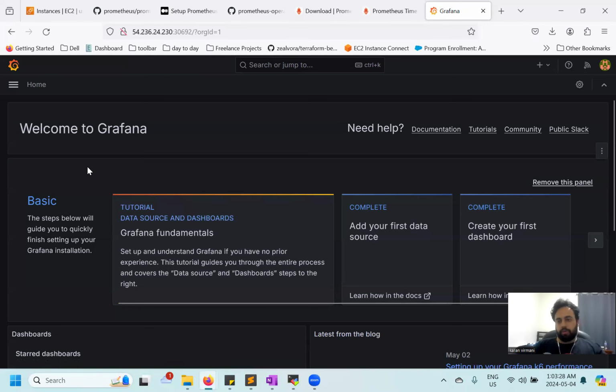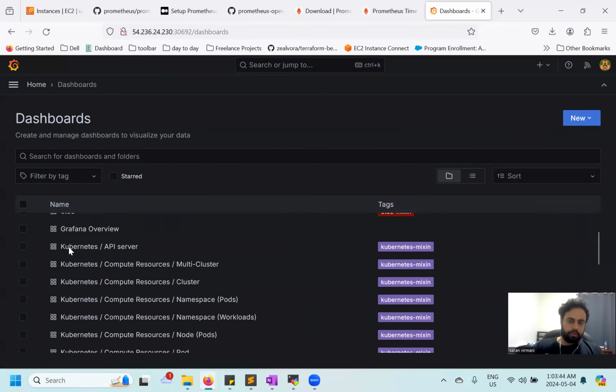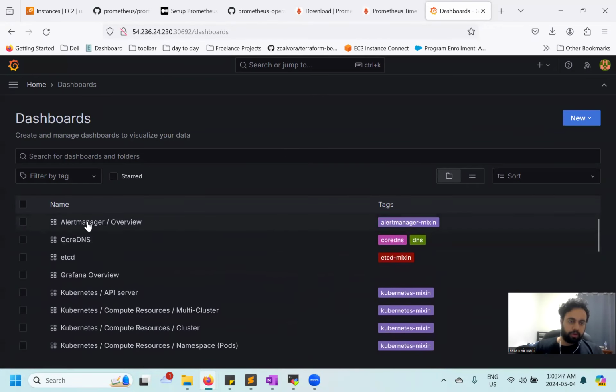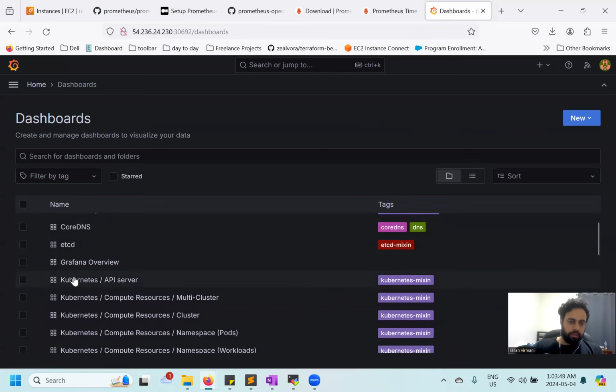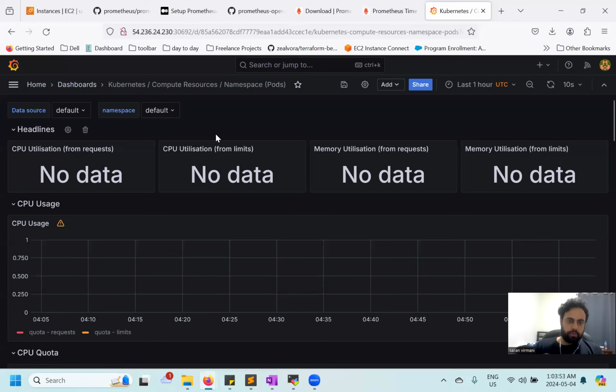Now on the Grafana, I mentioned that as of now we don't have any external application to monitor. But this is currently monitoring the Kubernetes cluster. If we come here and see the dashboards, there are multiple dashboards which are already a part of it. Let's go for the pods. Okay, so this is the dashboard for the pods.